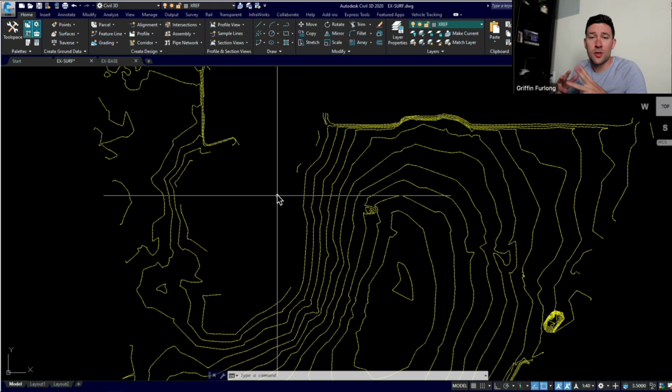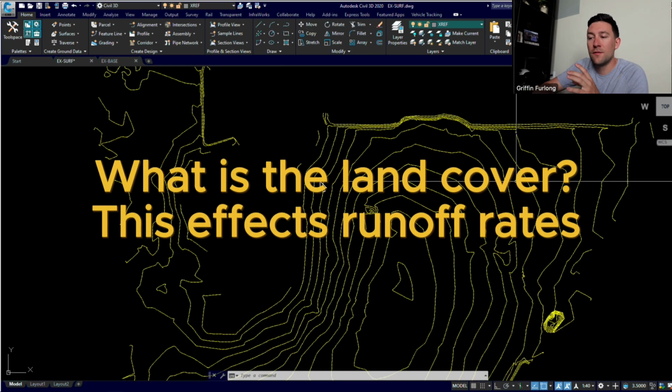Now, obviously, we look for a large list of things, but I think one of the most important things too is the type of land cover of this project.